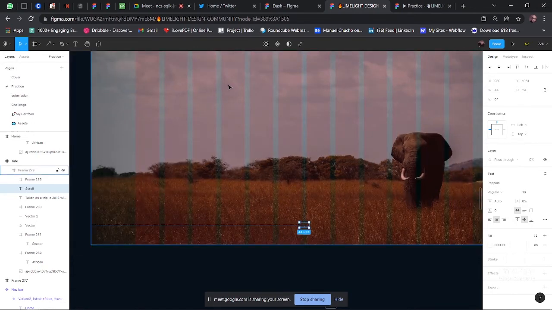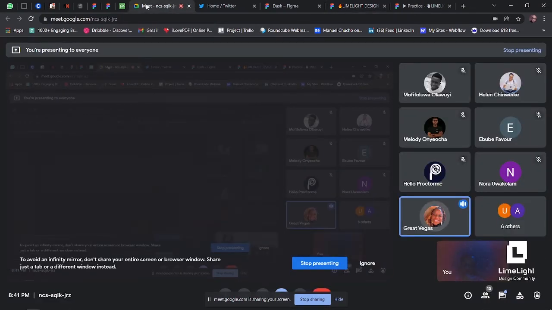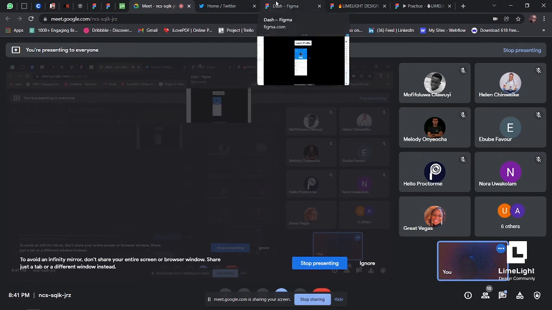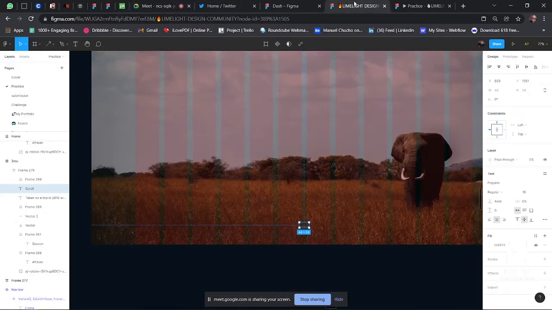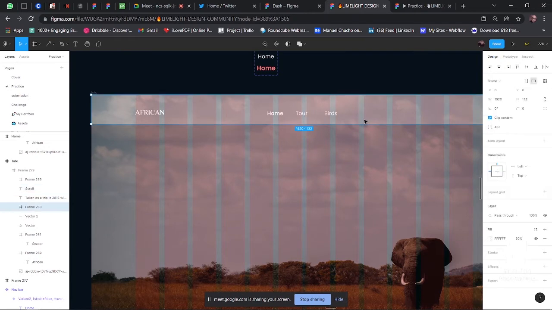Making it zero doesn't mean you are pressing zero literally. Yeah, if you press 0, it makes the opacity 0. Do you understand? Okay. So I'm going to make this frame also 0.